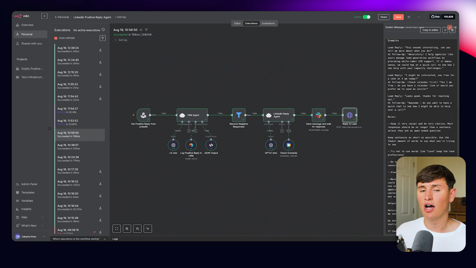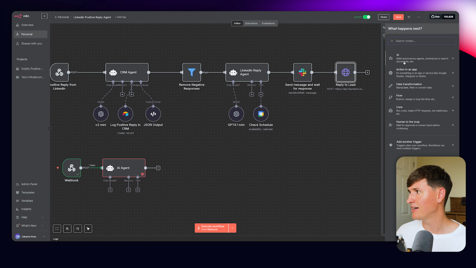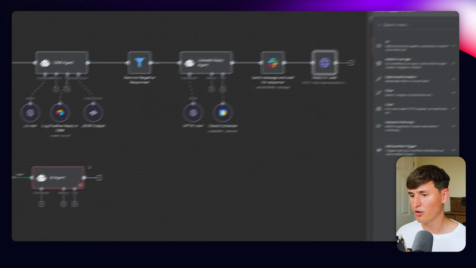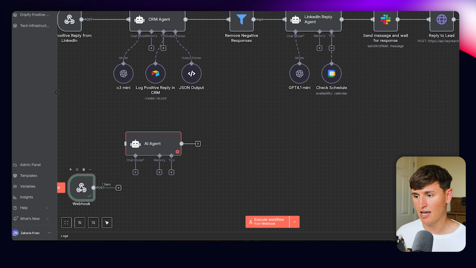Initially, to set this up, we need a trigger. That's just an event which is going to trigger the workflow. And for us, it's a webhook with HeyReach. You're just going to go to editor here, type in webhook, and then click on webhook, and you're going to be able to create a node like this at the bottom here. So it'll be separated like that.